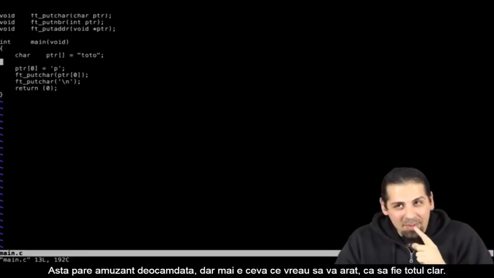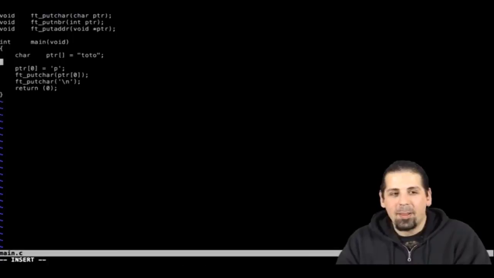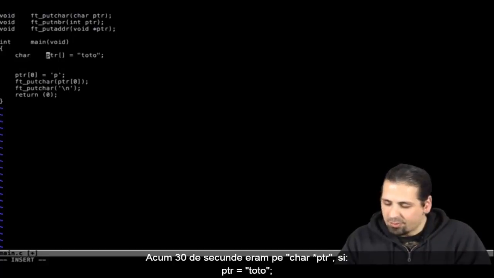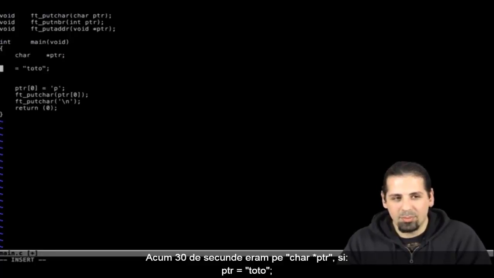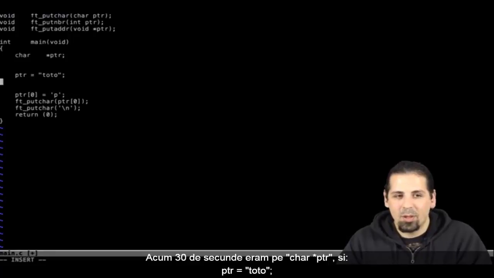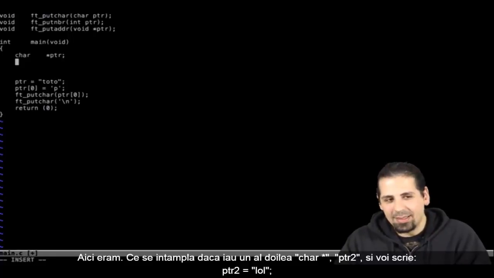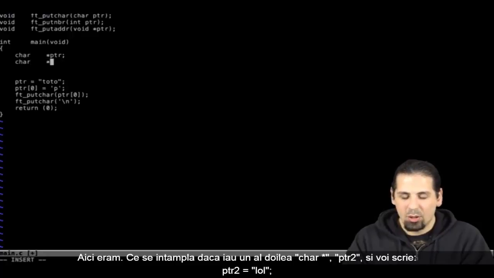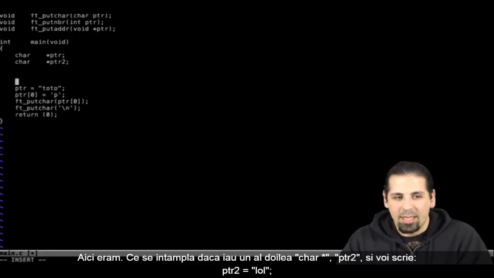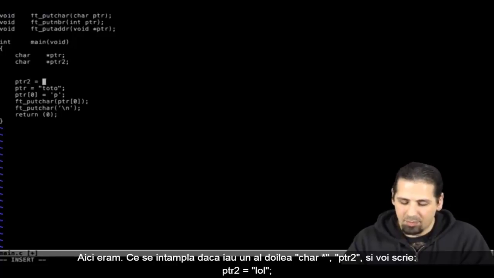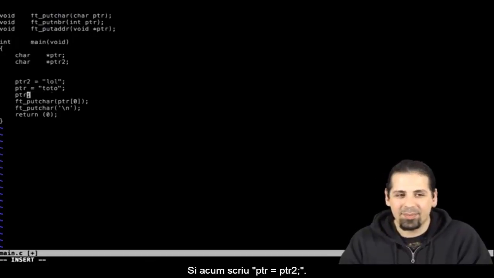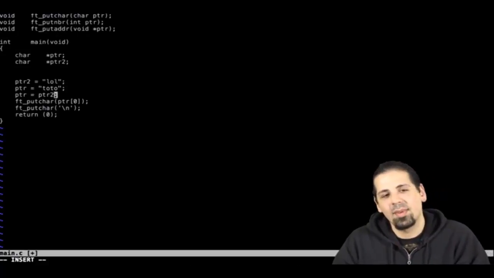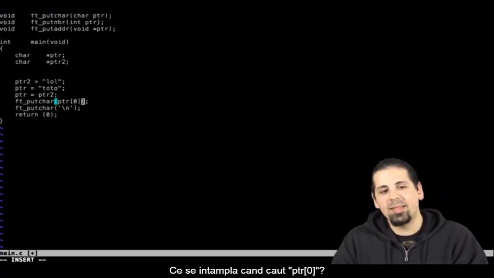All of this seems fun for now, but I wanted to show you something to make things clearer. 30 seconds ago we had char *ptr. And underneath ptr equals "TOTO". What happens if I add another char *? Let's call it ptr2 and then write ptr2 equals "lol". And then write ptr equals ptr2. What happens when I check ptr[0]?